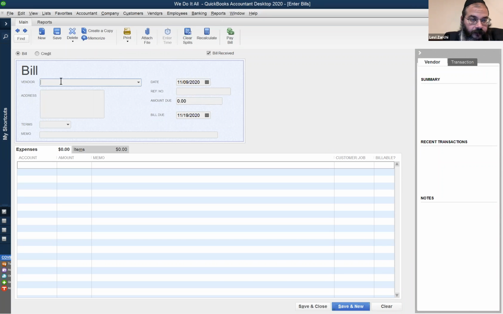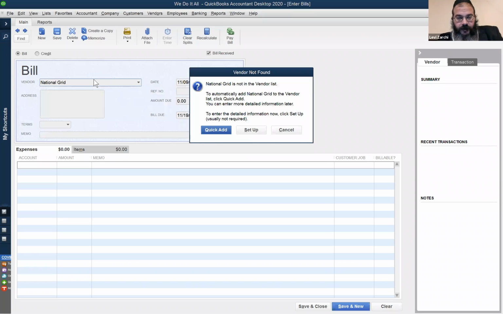So again, like I said, you don't have to press add new. You don't have to actually go to add new. I could just start typing away. I start typing National Grid. So I put an N, it thinks it means NAS paper. I keep on typing National Grid, and I press tab. Again, it's going to ask me if I want to set up or quick add.